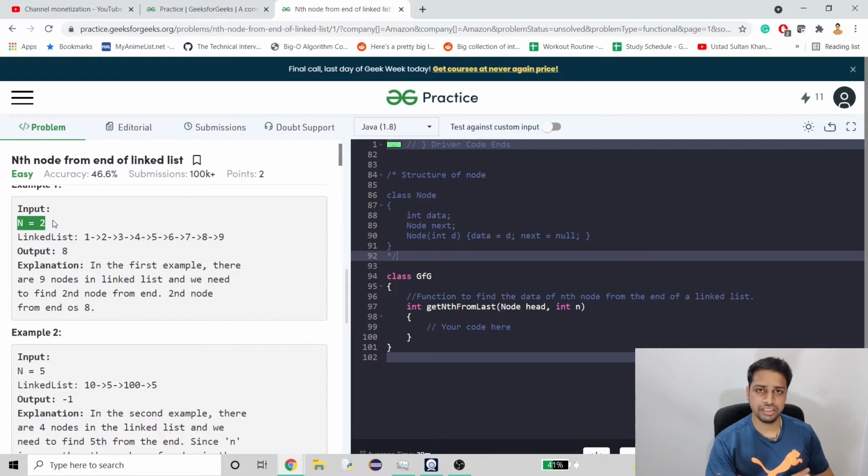Now what we have done is first iterate over the entire list to find the size of the linked list, and now we have calculated the index that we have to find from the start, not from the end, right? Now when we have that, we have to iterate again over the list to get that data, right?